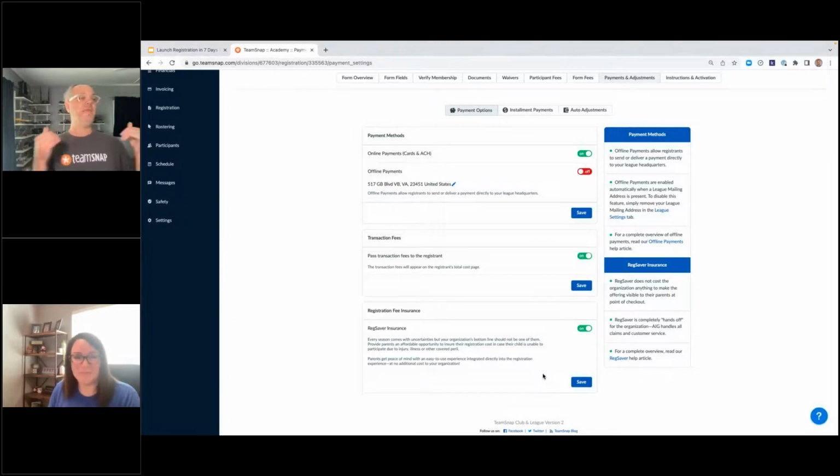So registration fee insurance is built in for clubs and leagues. Anyone using this doesn't need to even add it. It's just there and available as an option. Talk about that a little bit. When working with organizations, how do they look at it? Is this a way to support a refund policy, like for injuries and what's happening? Can you just talk a little bit about that?